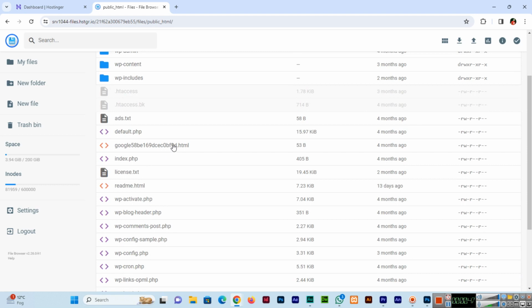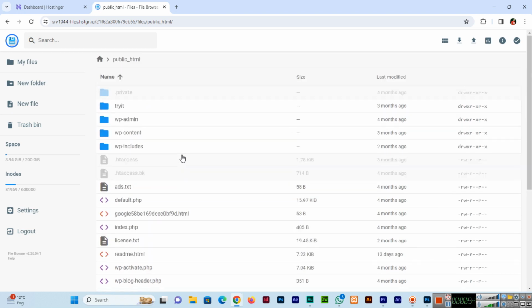As you can see, I have uploaded a Google HTML file here for verification in Google Search Console. If I want to upload, I can upload from here, and I can download from here. This is the File Manager where we can control the files in the main directory of the website. This is the easy method of how to open File Manager in a Hostinger hosting account.